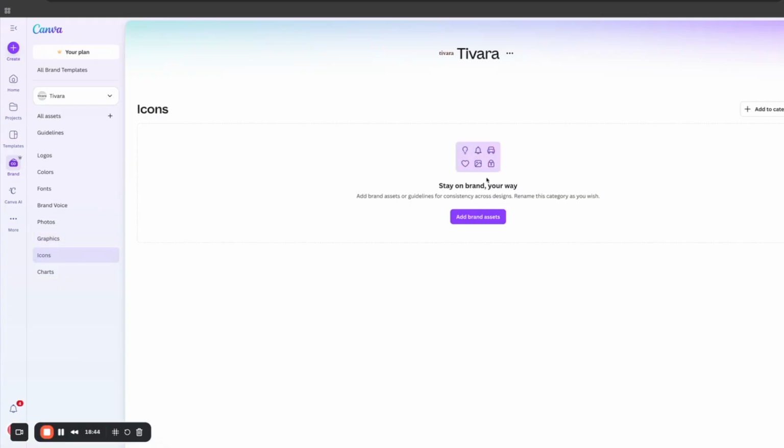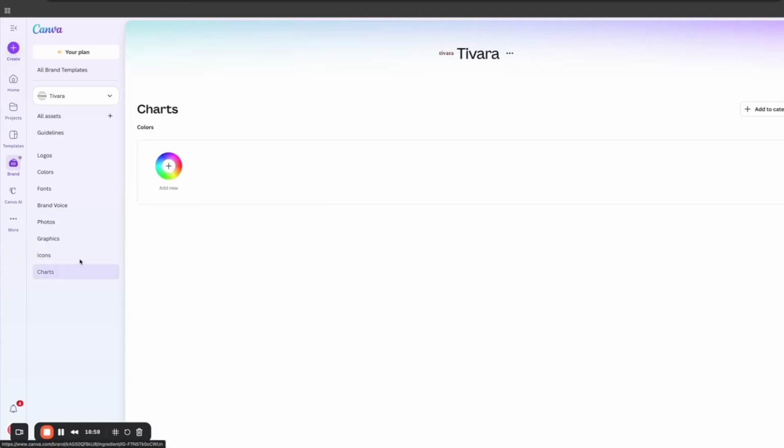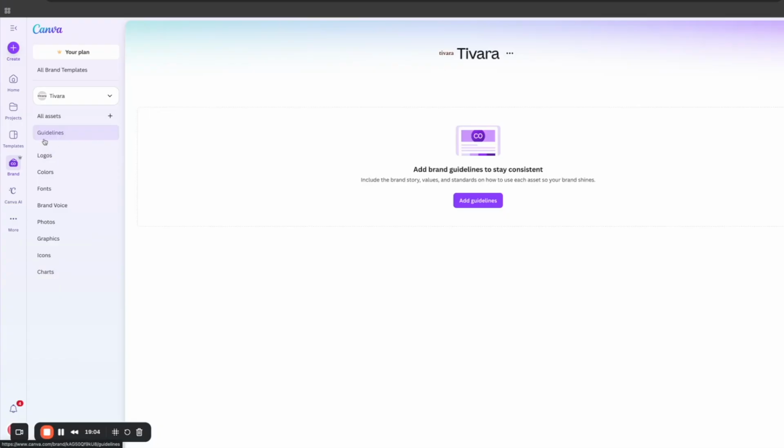And then you have the icon tab over here, which is where you can add certain icons that you want to use. So for instance, for this brand, I want to use a white heart emoji, and I want to make sure I add it over here. And then you have the chart tab over here as well. So a lot of cool details to get you started with.